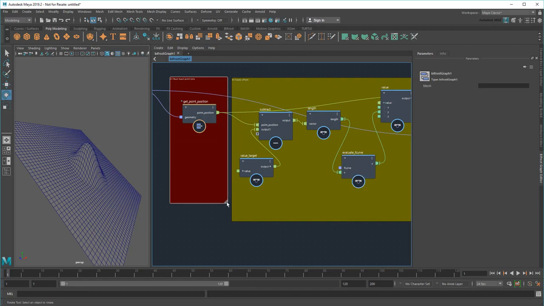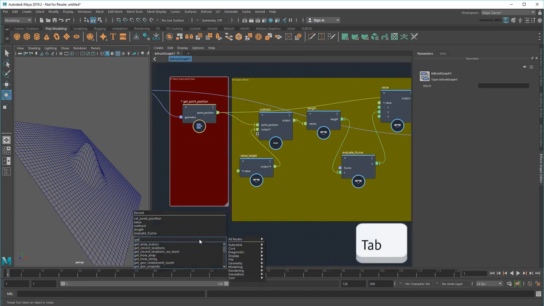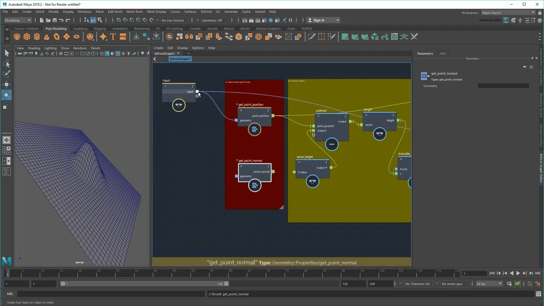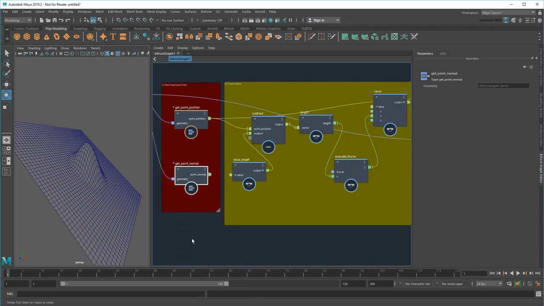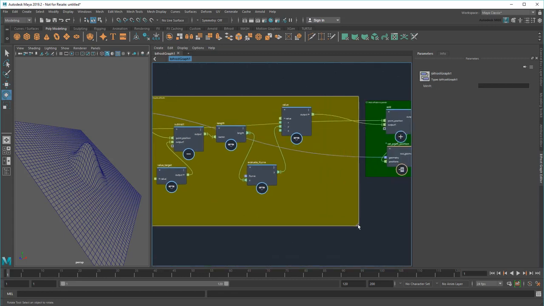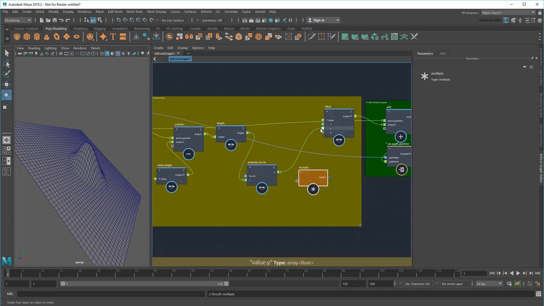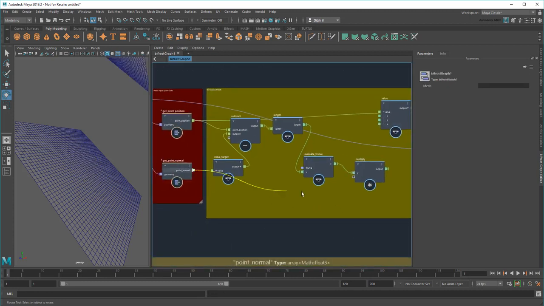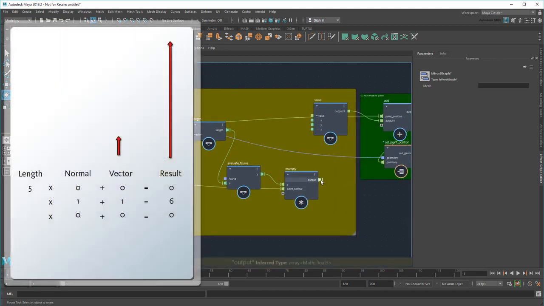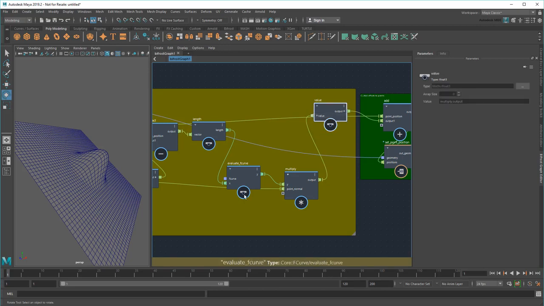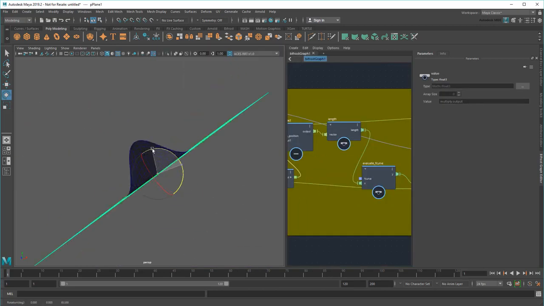So to do that, first I'll get point normal, which grabs vertex normals the same way that get point position grabs all their positions. Then I'll multiply that to the end of my chain. Now the result of this is a vector, since the whole point of multiplying in the normals was to get the normal's direction. So I'll wire it straight to the value plug. And there you have it, a bulge with direction.